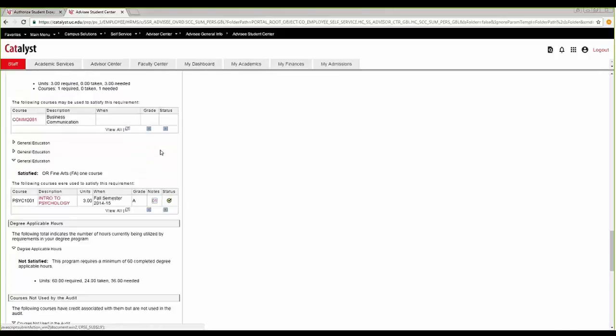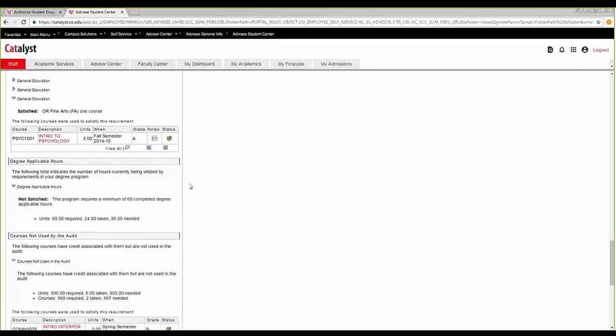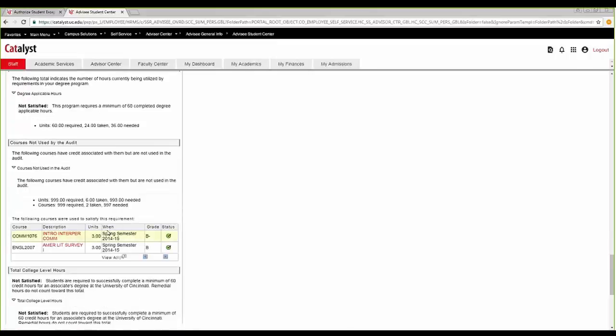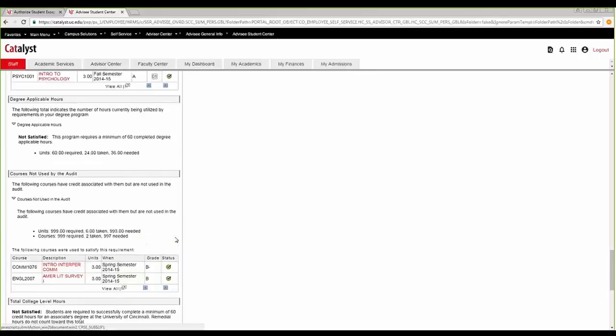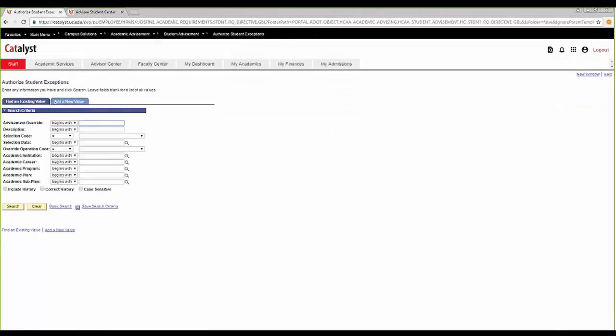So when I'm making this type of exception, perhaps there is a need. I run the audit again, I see kind of what happened in the audit. I notice that there are a couple of other courses that sit down here in the courses not used by the audit section. There might be a need for me then to add on to the exception that I've already made. Let's say you don't have the exception open anymore.